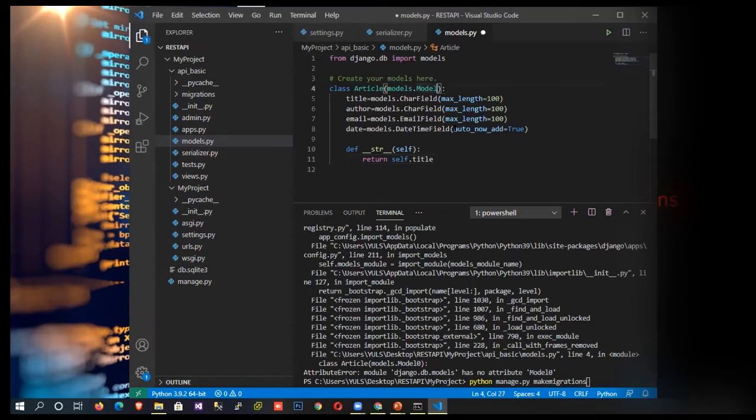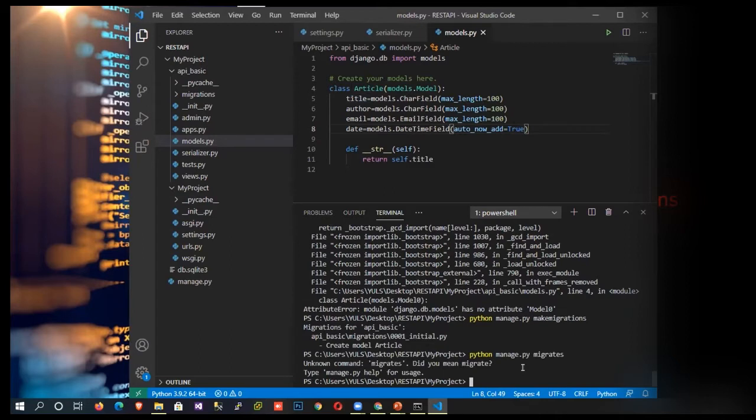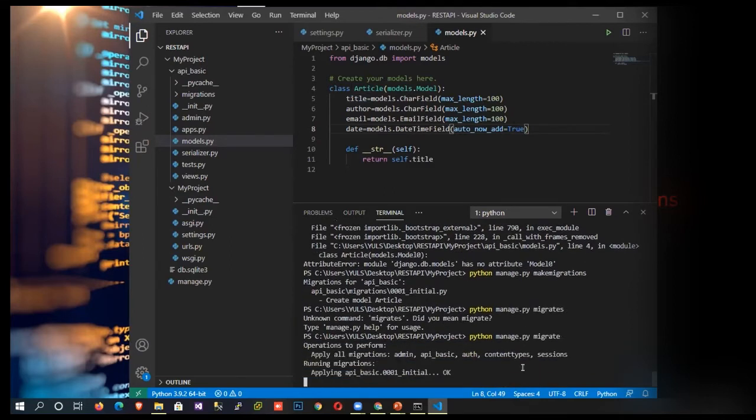So, we have an open model. If we have an error there, make migrations. Save natin. Okay, so as you can see, the created model article. So, yung ating ginawang article is already included in our project. And for that, make migrations, manage.py file, migrate command. Sorry, migrate lang. Okay, apply API basics 001. It's okay. So, wala tayong naging error.